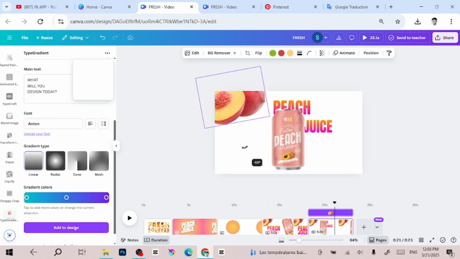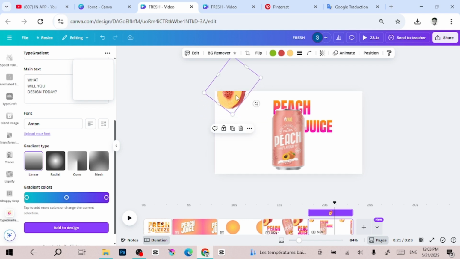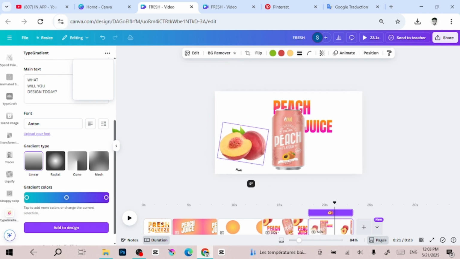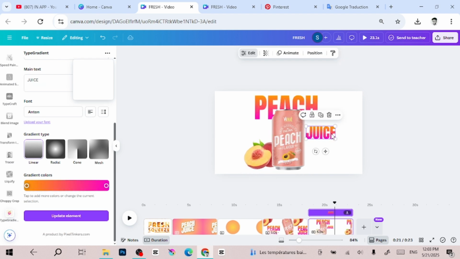This one I will just put like this and put it here in this place like this, and make them small, make this small.